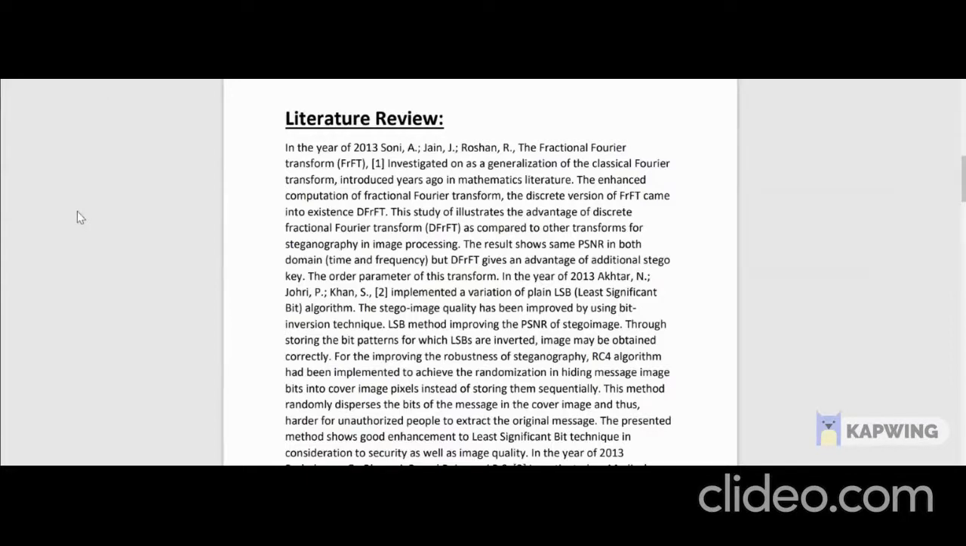The order parameter of this transform is implemented as a variant of the plain LSB, that is least significant bit, algorithm. The stego image quality has been improved by using a bit inverse technique. The LSB method improves the PSNR of the stego image by storing the bit patterns for which LSBs are inverted, so the image may be obtained correctly. So now let's move on to the proposed methodology.